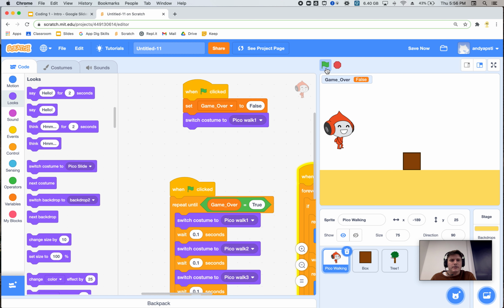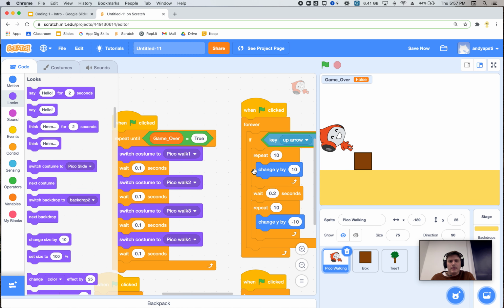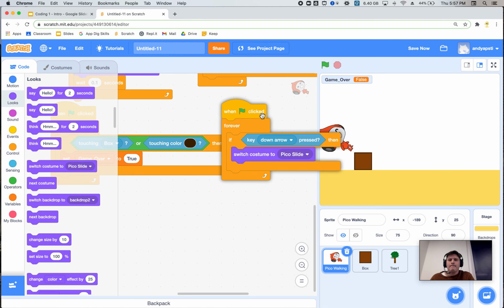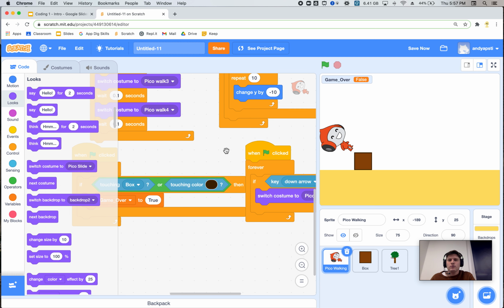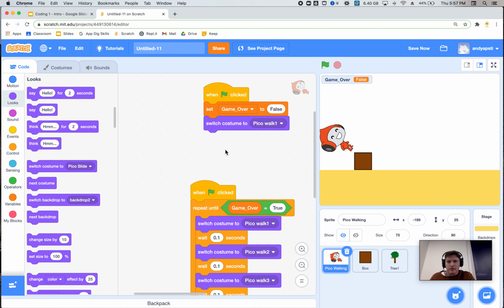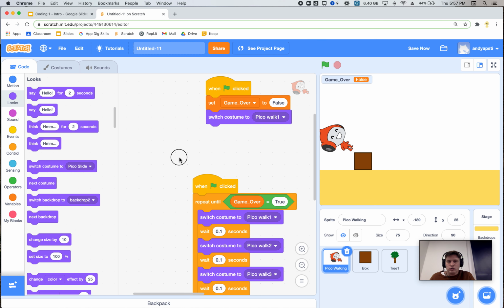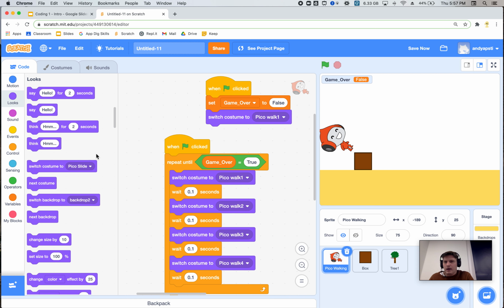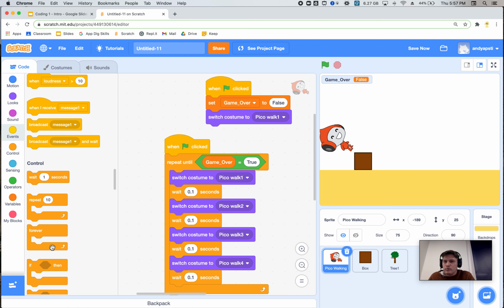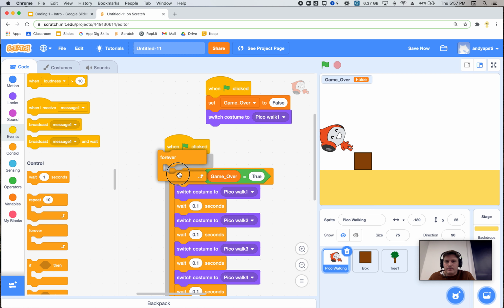Okay, I'm kind of cheating now because he is floating, but it's working. If I duck, it's good. Jump. Okay, so this is my issue: he's not coming back up again. Switch costume to Picoslide. So it appears, because I switched my animation to a repeat until, it's kind of stopping this animation. So I really should use a forever loop. So maybe I could nest a forever loop inside. You can do loops within loops. See if that fixes that.